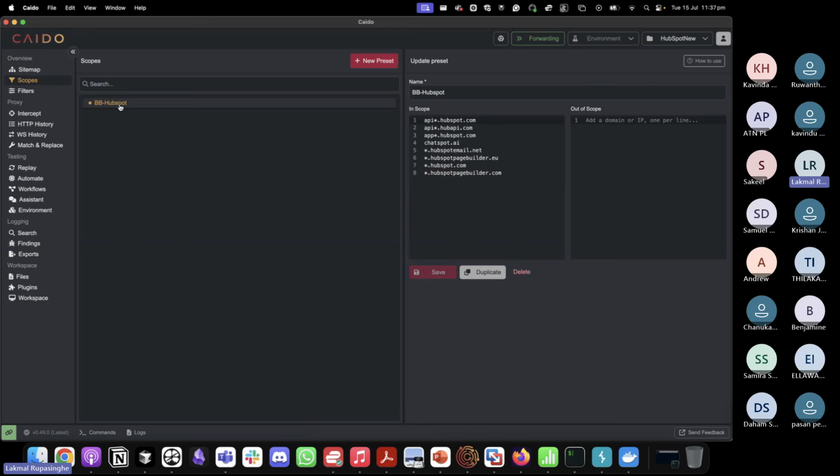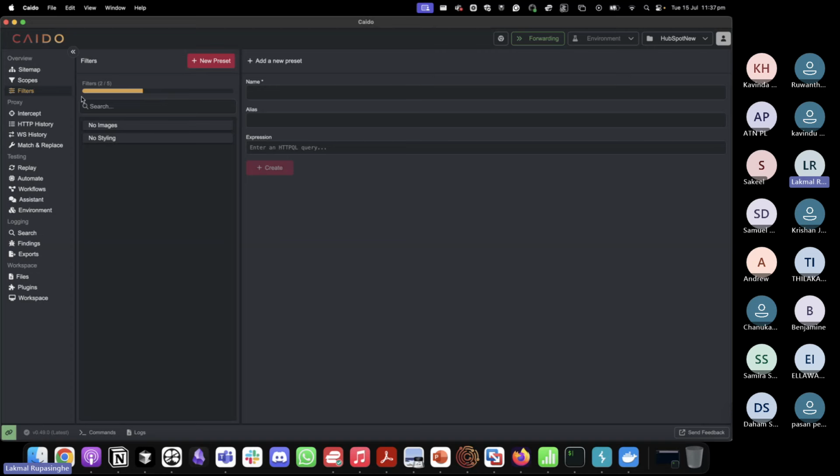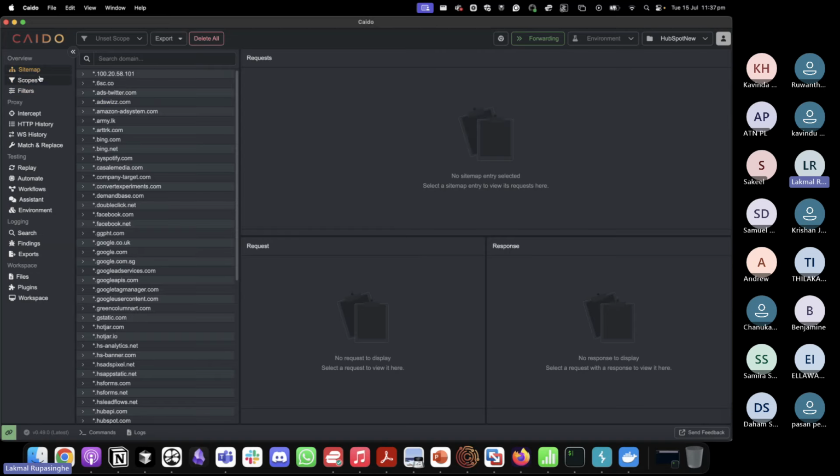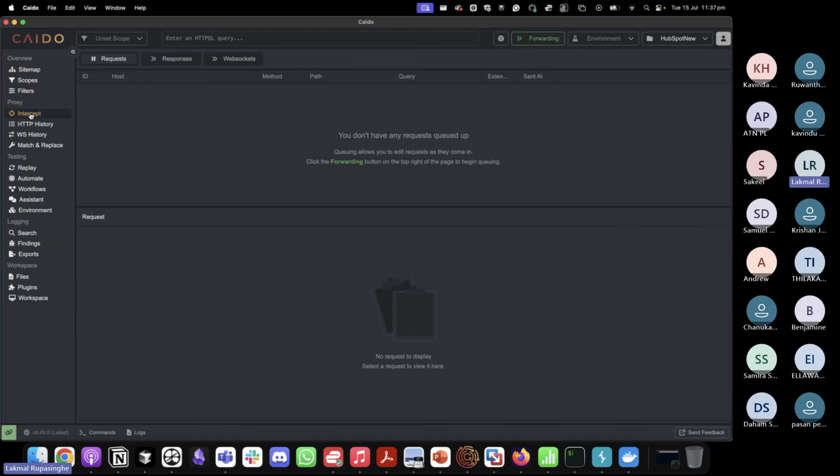Yeah, now we can see the scope is BB hotspot. So now we have a properly defined scope. If you want, you can do filtering also. Then, we have a sitemap, we have scope. Now we are going to intercept.